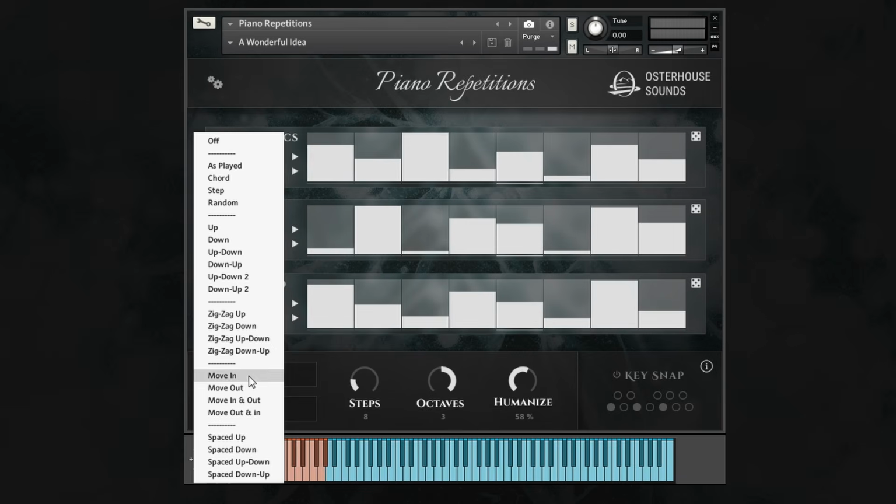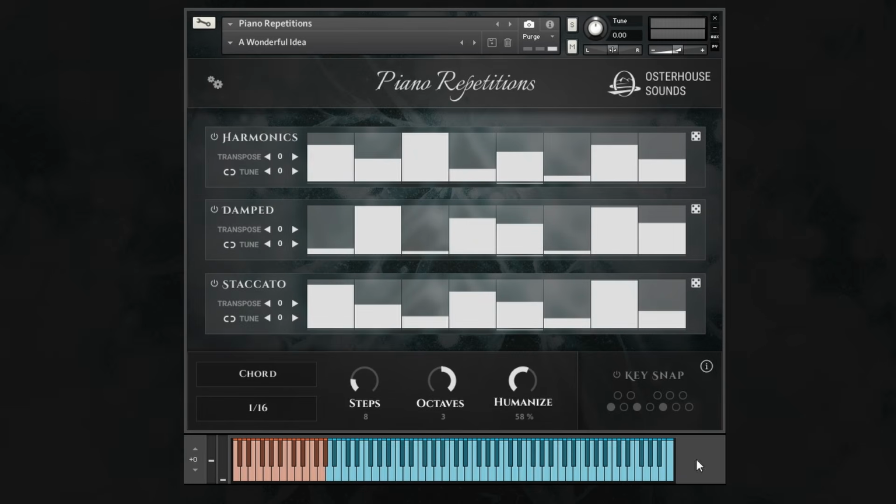In chord mode, if you play notes at about the same time, it will play all the notes of the chord for every step.